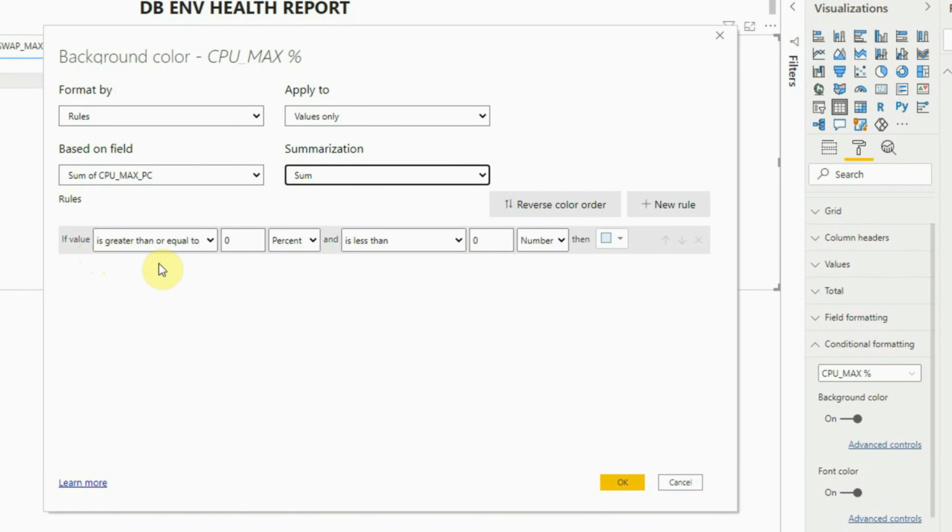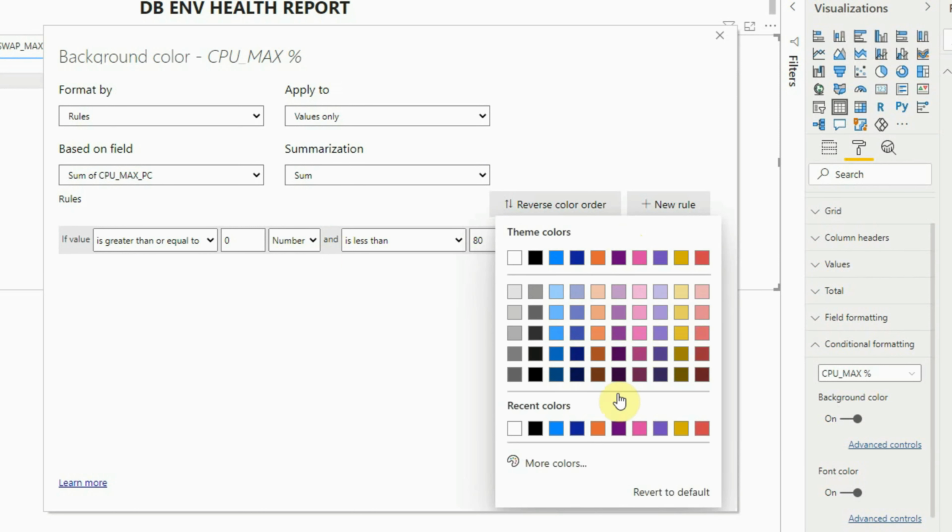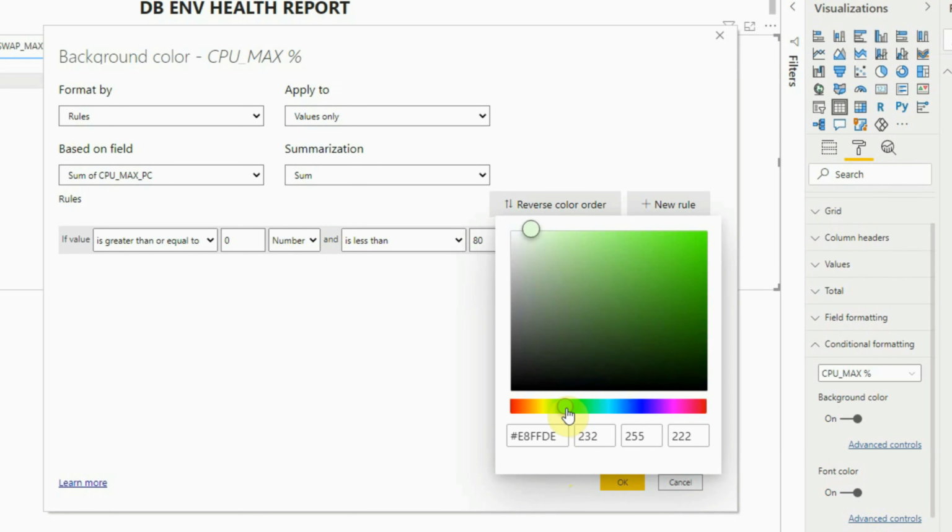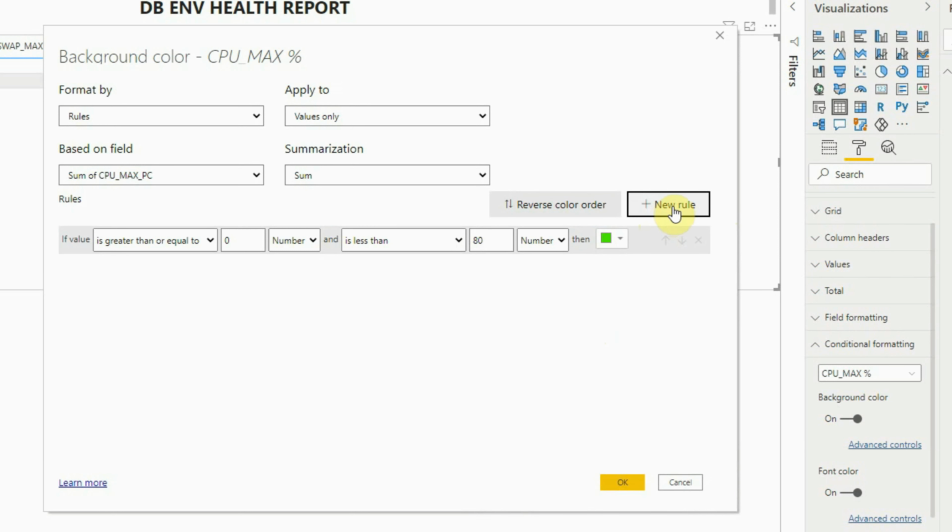If the value is greater than or equal to, say, 0 and less than 80, then it will be considered as the normal situation, and this has to be number and number. Although we know these are percentage values, actually they are represented as numbers here, so we'll select the number option there. And then the background color will be green. Here we'll select the farthest green zone, and then add a new rule.